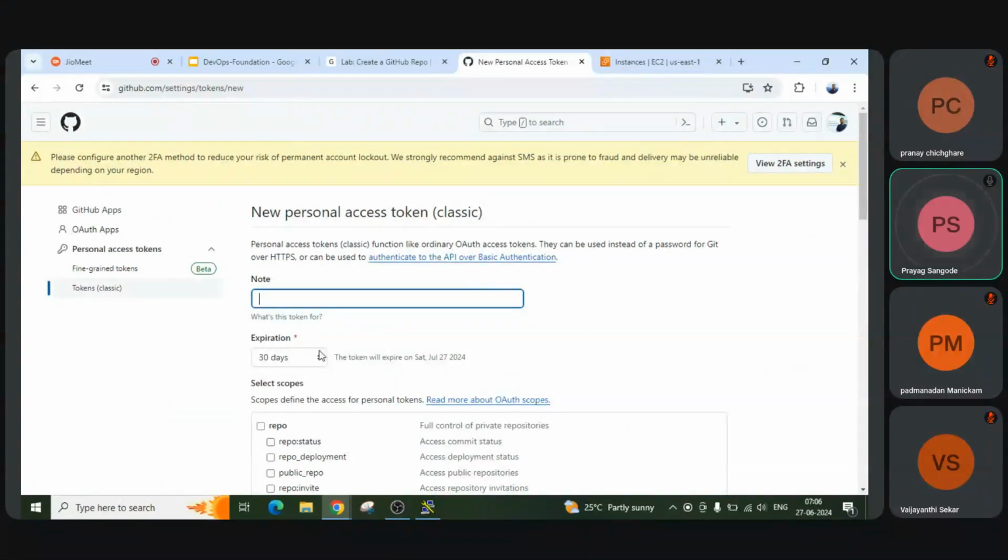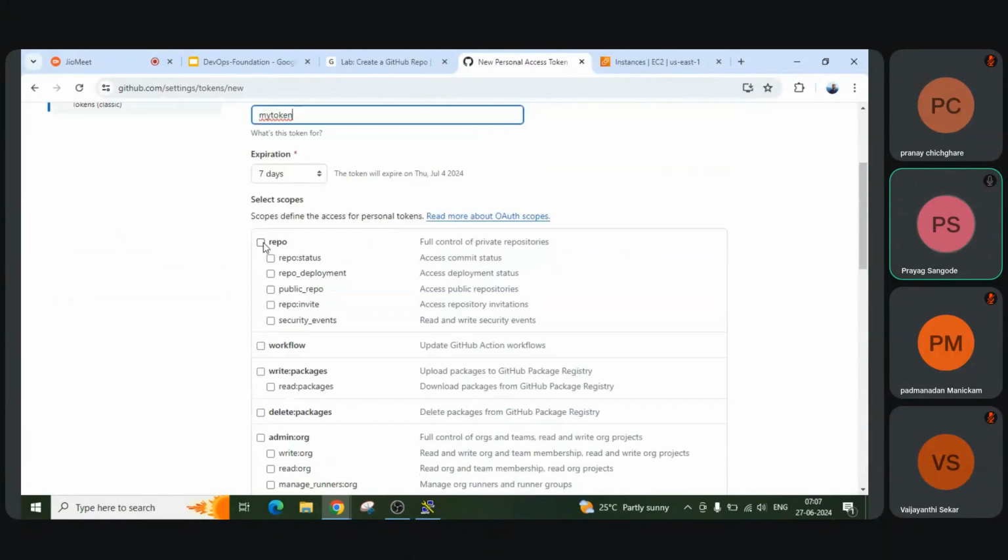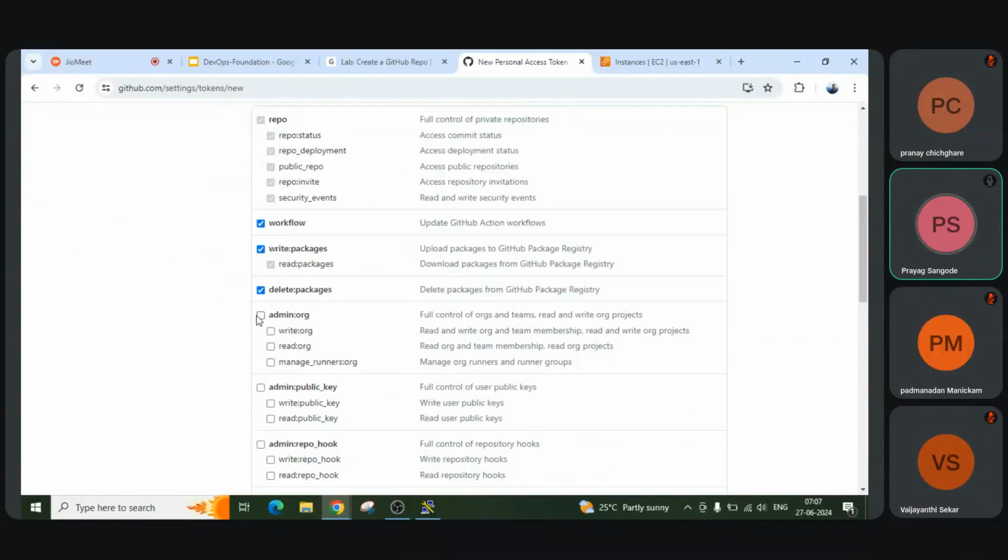And I'll set the expiration. You can say no expiration as well, but I'll keep it at 7 days. For the token name, you can give any name. And don't forget to check all of these. Generally we forget this, and then most of the commands will not work.